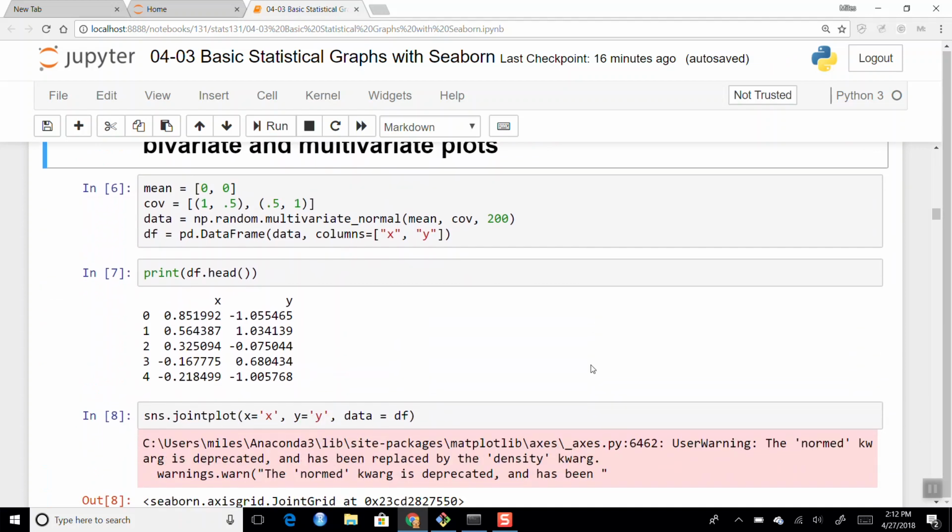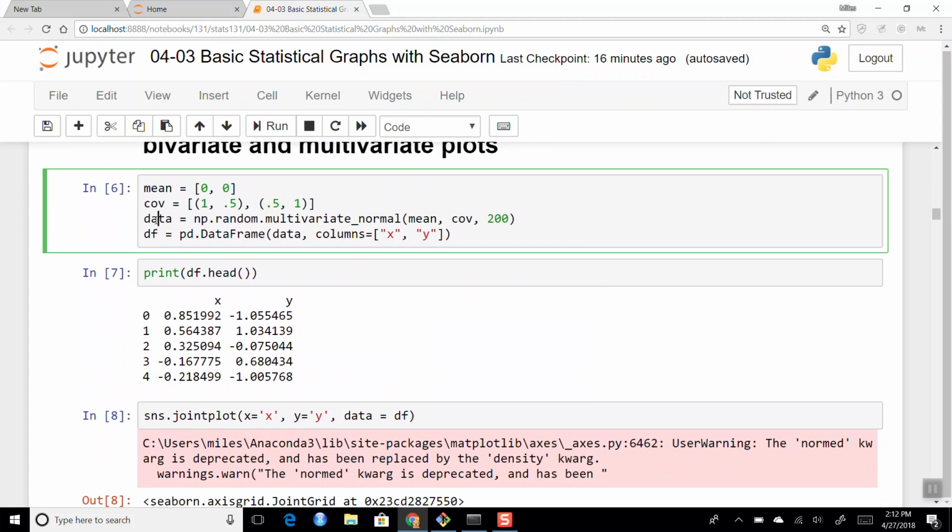Here we can look at bivariate plots. I'm going to create multivariate normal data, which will produce a NumPy array of 200 rows and 2 columns. Then we throw that into a pandas DataFrame, and we call the columns X and Y. If we print that out, we see the head of our multivariate data. It's centered at 0 with covariance [[1, 0.5], [0.5, 1]].